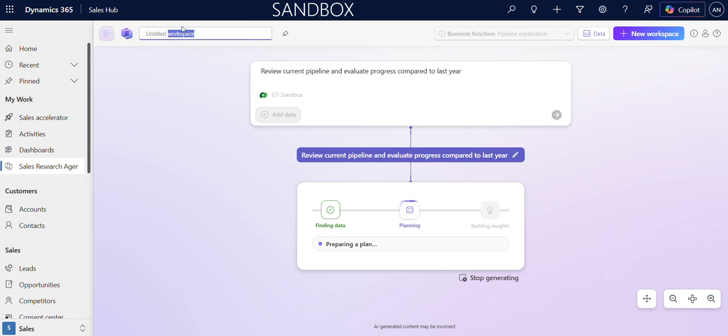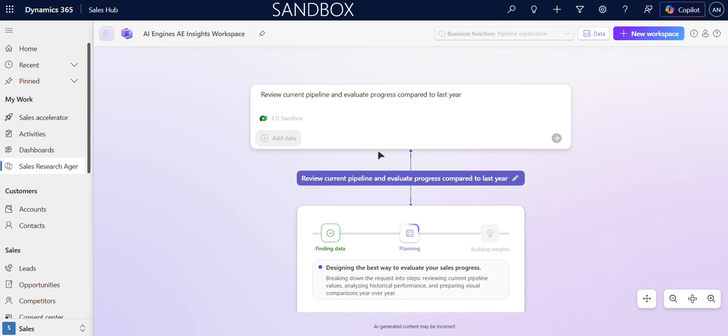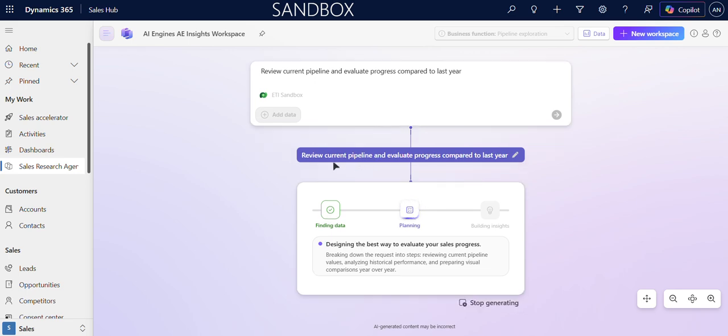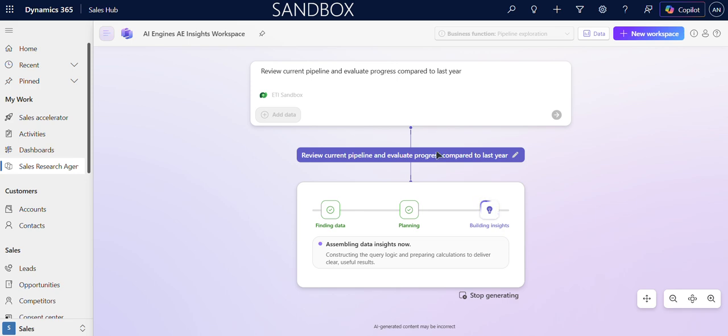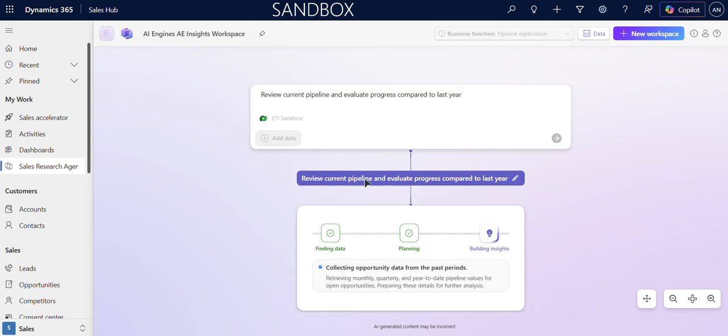Now we can name this workspace, right? Let's say we're going to call this AI Engines AE Insights Workspace. Now the benefit of this is that whatever I'm doing in my workspace, I can come back and pick it up later. These threads of sessions are always tracked, so I can share them with other people on my team. The workspace, the context of the workspace and the output of the reasoning between that business function and the prompts is always secure in the user's workspace. Everybody has their own workspace. That's what's beautiful about sales research agents, that I can share the workspace out with other colleagues and they can reason over my workspace.